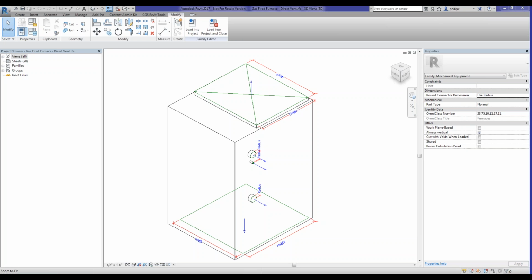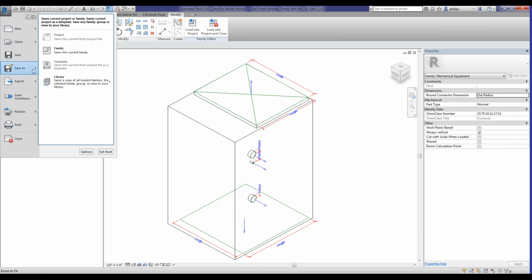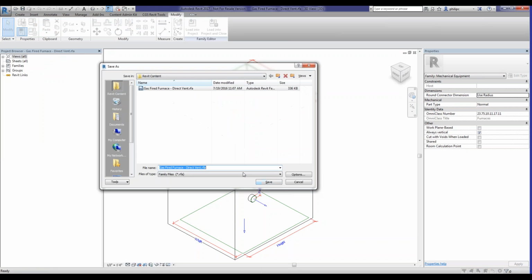All right, so a question is, can you go over the saving options again? Okay, so as far as saving your family, this is the final save option. When I go to my application menu and go to the Save As option, and I click on Family here, we have the Options button.